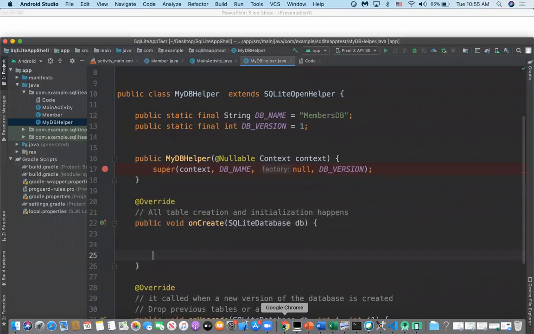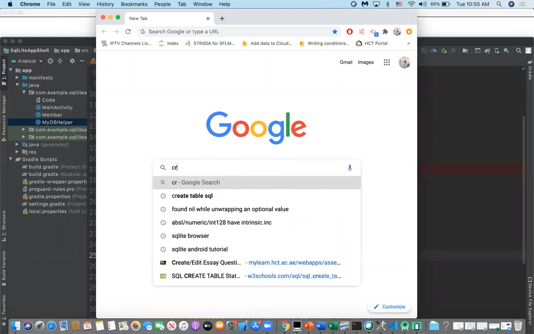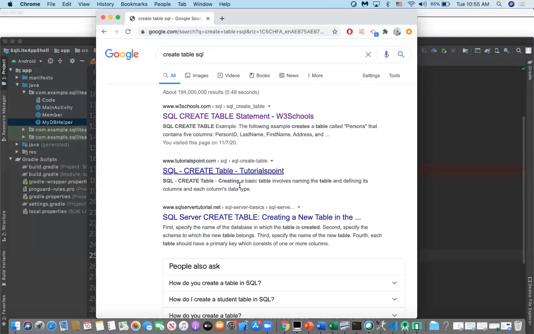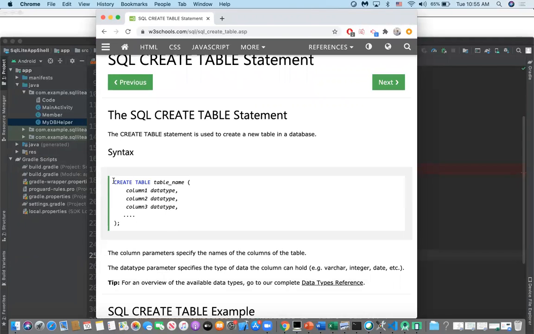If you don't know how to do that, you can go and check the SQL syntax to create a table. It's a simple SQL CREATE TABLE statement, and you'll find it on any website. Basically you give the table name, and then the fields that you put in here: the column name, the data type, the column name, the data type. So we're going to construct this ourselves, and then execute this statement from the onCreate method.